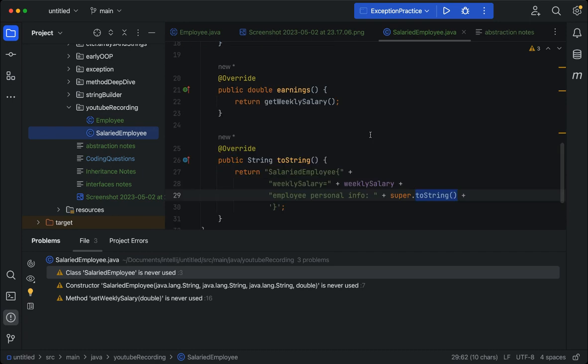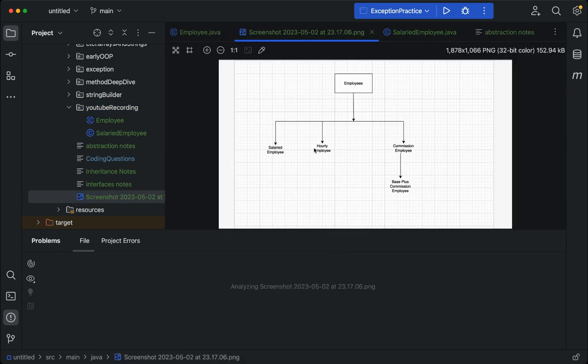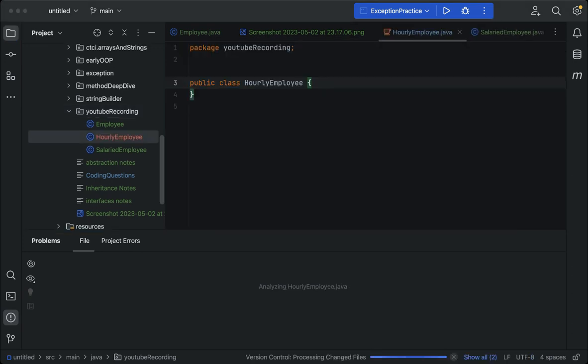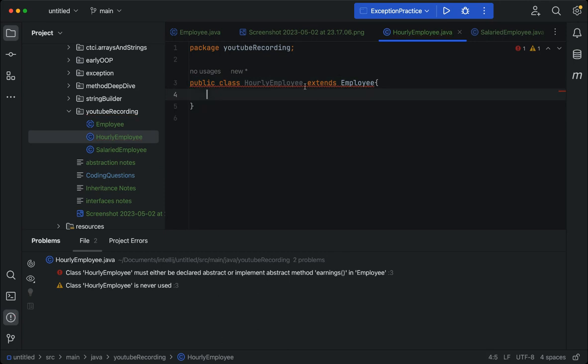So from here I would move on to the next point in the diagram, which is the hourly employee. The hourly employee, let me just create that class first. His salary is calculated based on the number of hours he works. So, hourly employee, and again, the hourly employee extends employee as well.